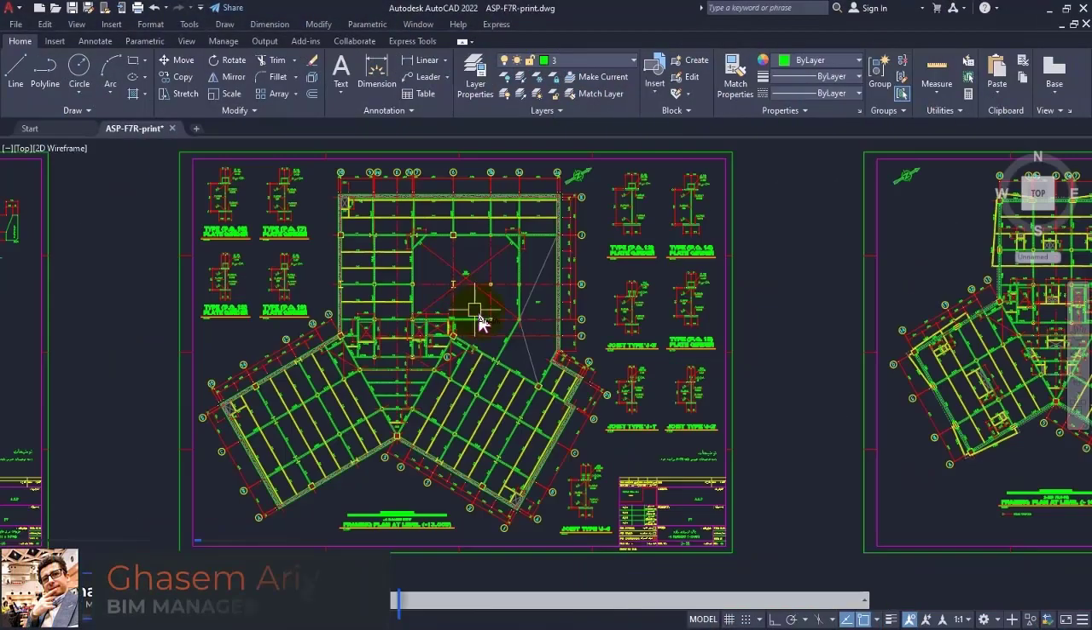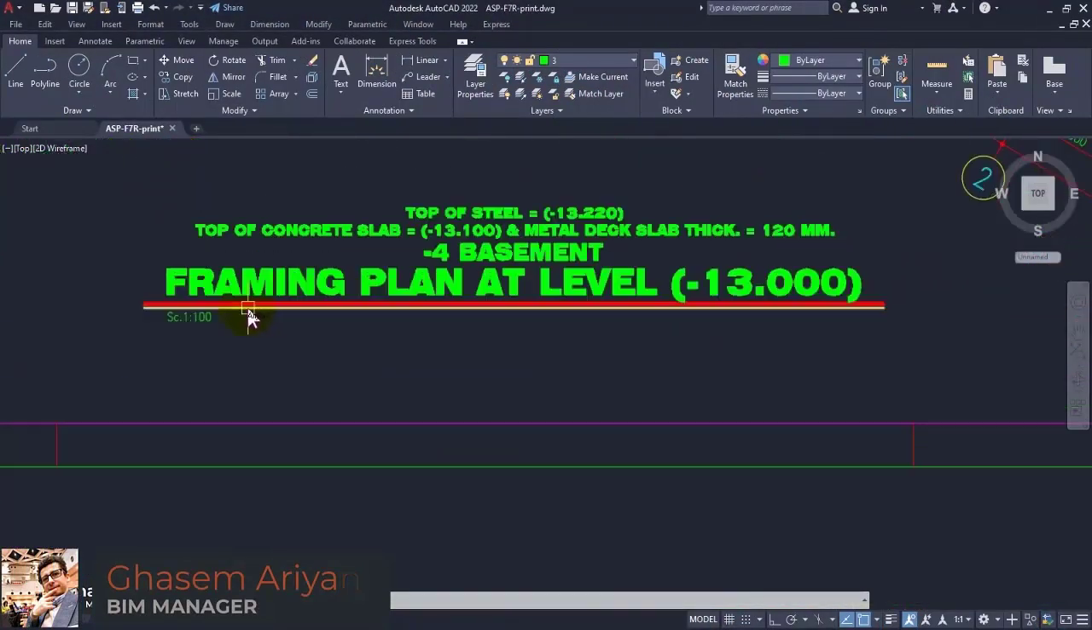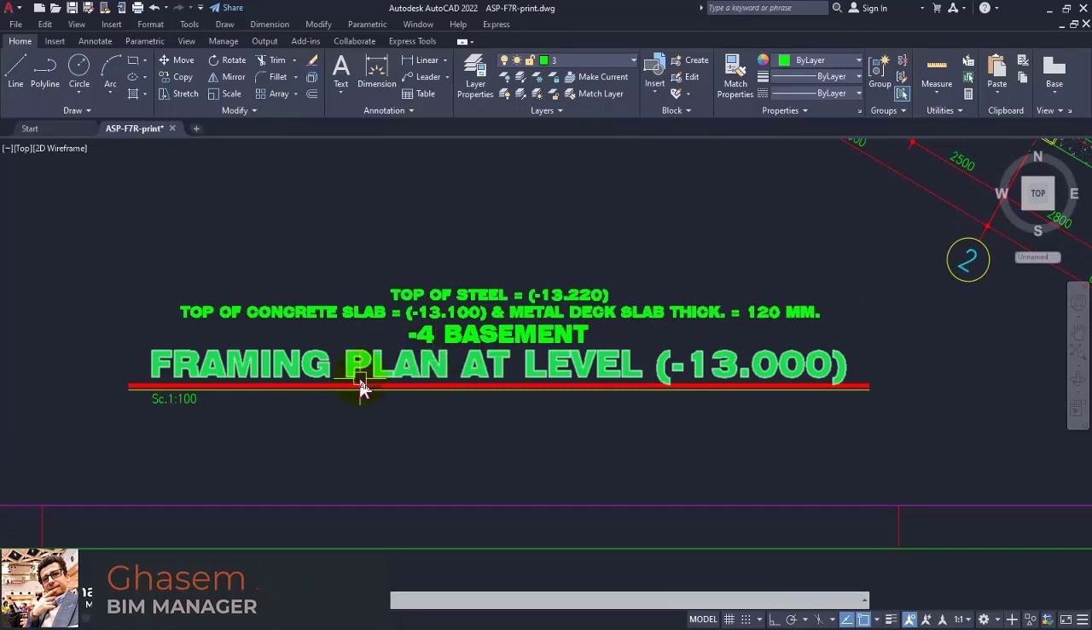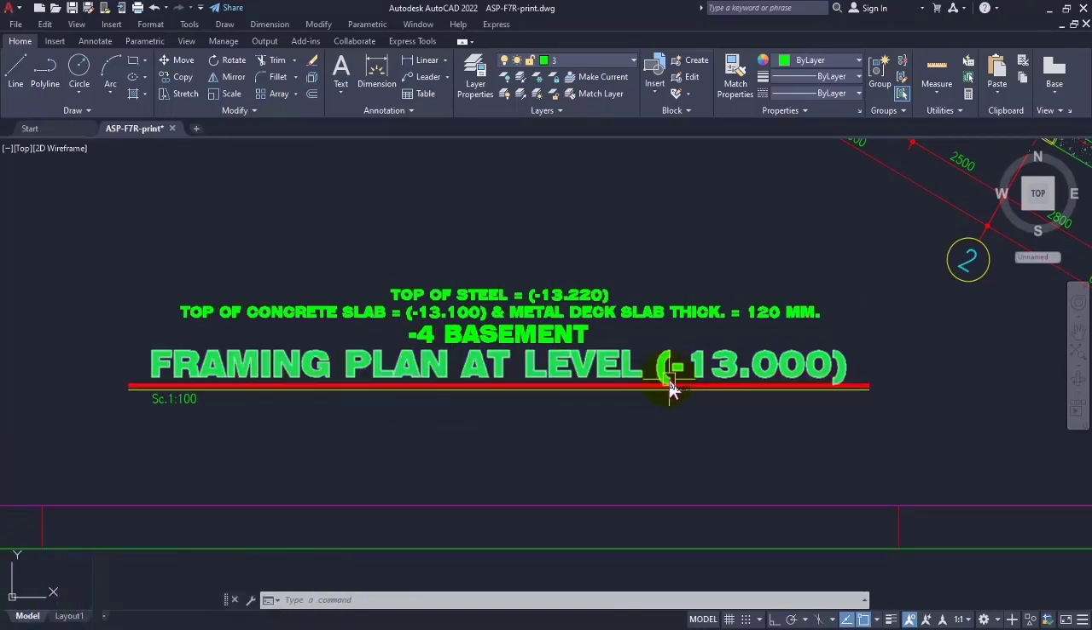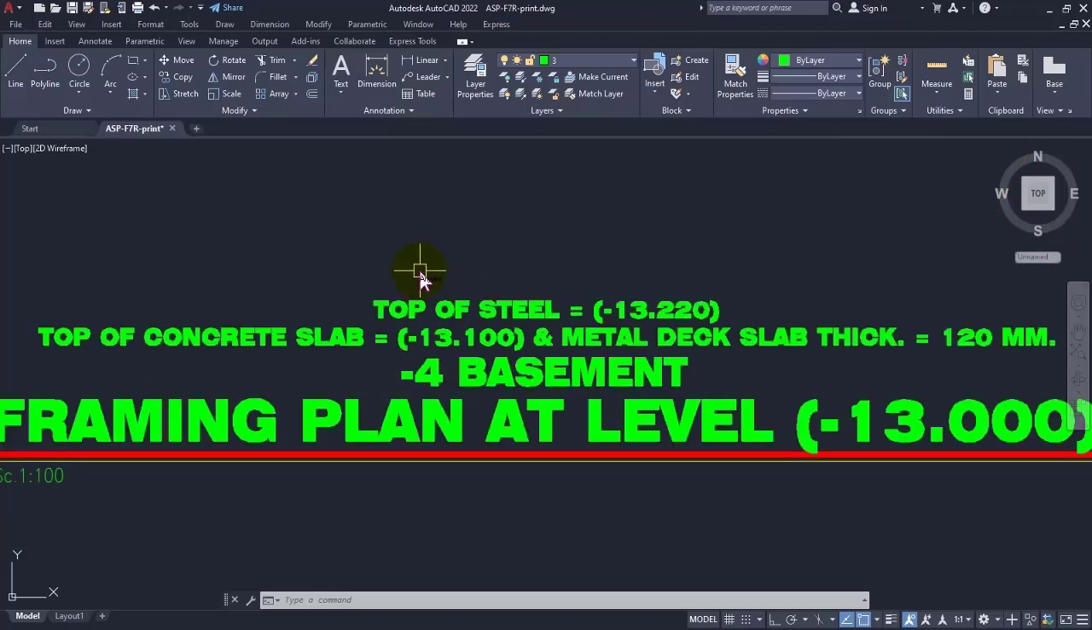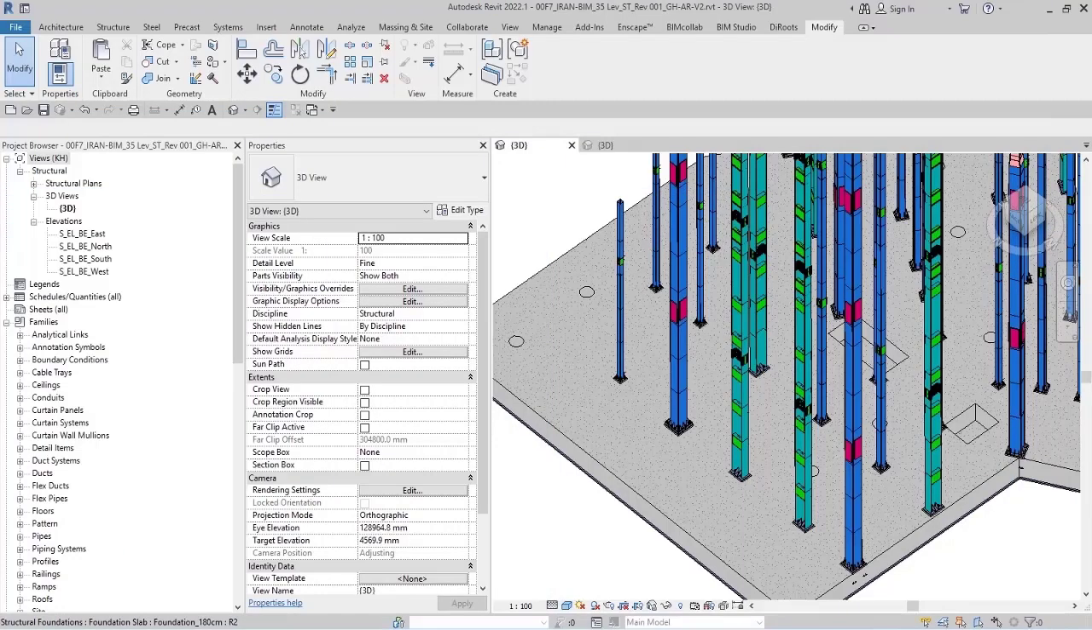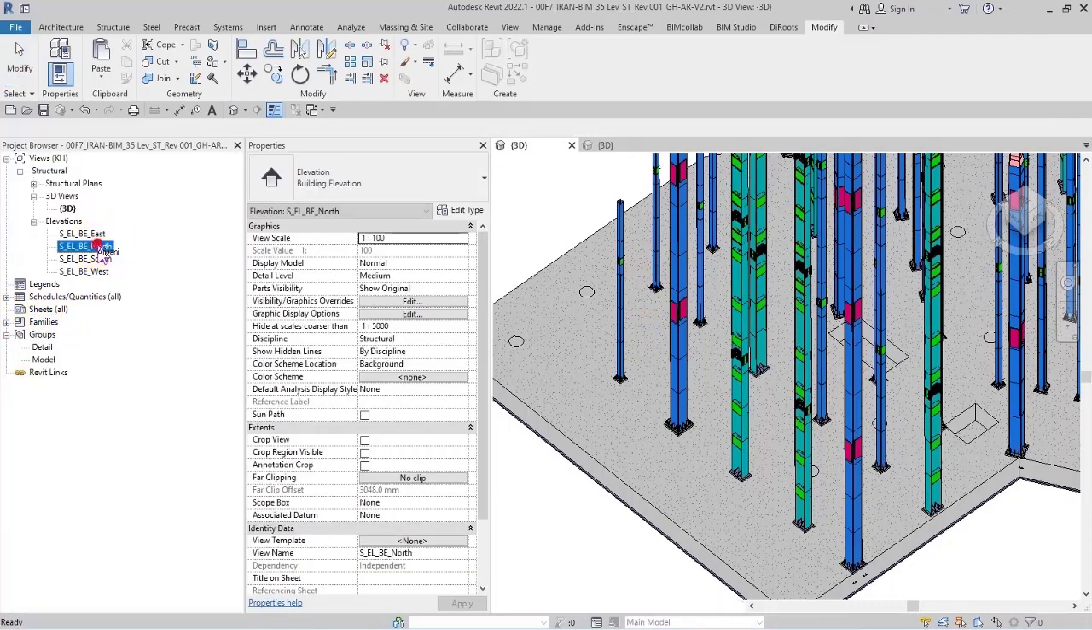And for beams, we'll use this level here that we have. Framing plan at level -13. And top of concrete -13.10. Metal thickness 12 centimeters. And basement is -4. And top of steel is -13.22. We've used them in leveling the levels.